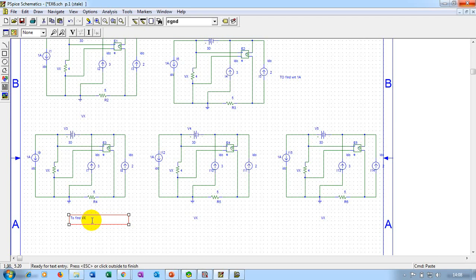Vx with respect to 2 amperes. And similarly this one is, find Vx with respect to 3 amperes, and this is with respect to 30 volts.